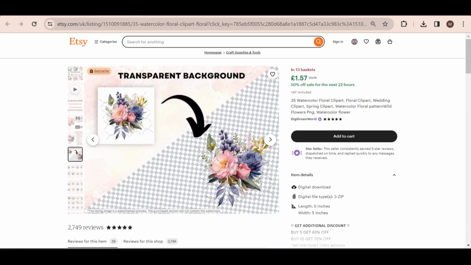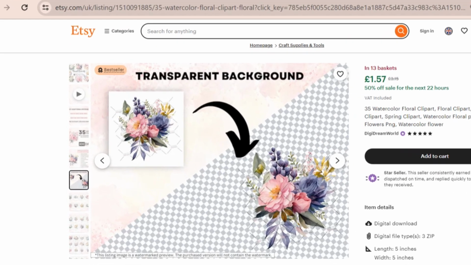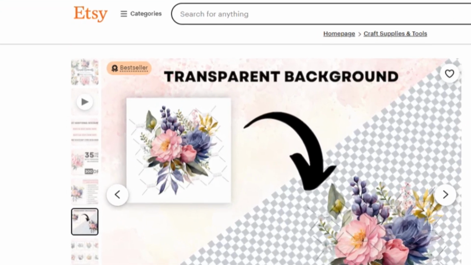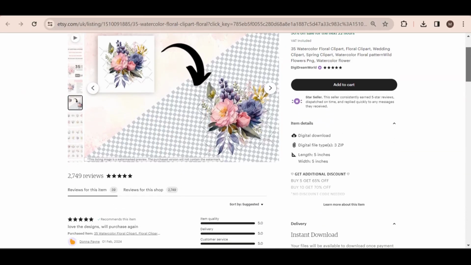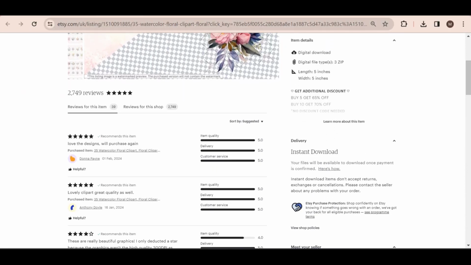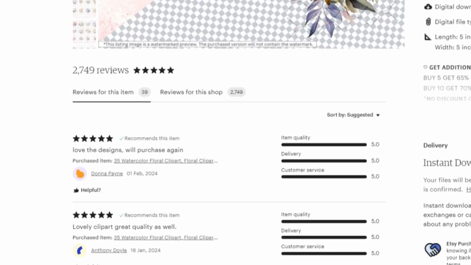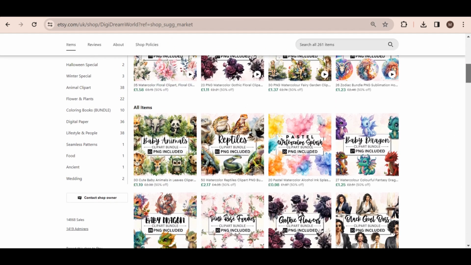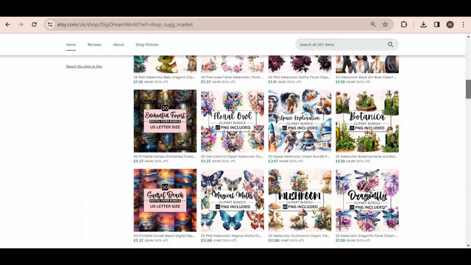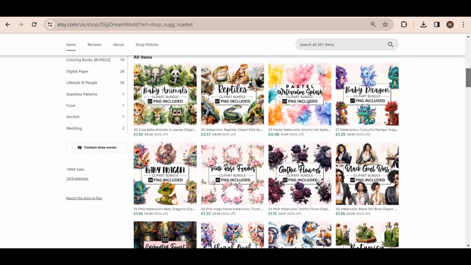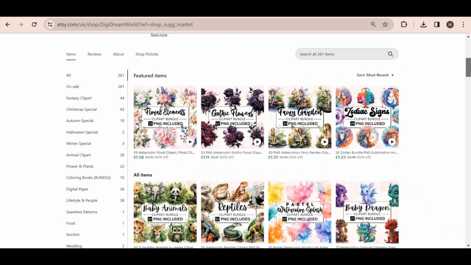But is this niche profitable? Well, let's have a look. Here we can see that this product is a bestseller on their store. This item also has 39 reviews left by customers, which means that it has made at least 39 sales. Whoever created this store is quite clever because they chose a niche and stuck to it. All their products have something in common, which is their cute watercolor style.